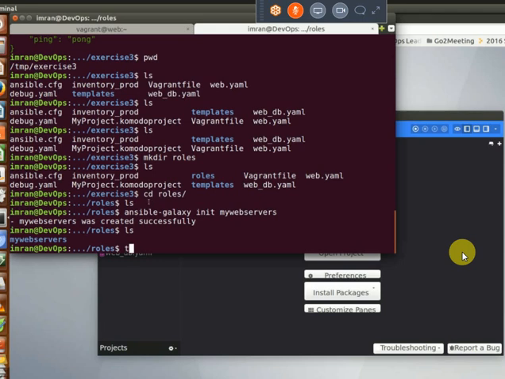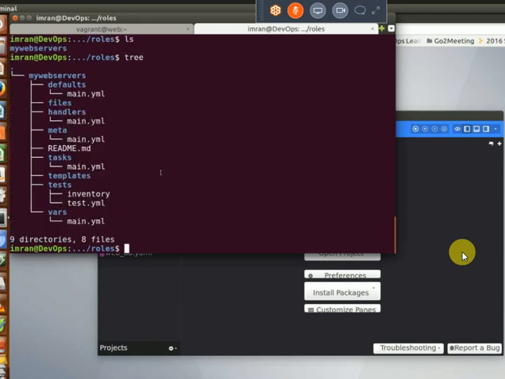You can use a command called tree. This will not be installed by default, you have to install it. Once you run tree, it shows you the entire directory structure in a tree format. My web server contains all the directory structure that we talked about: defaults, files, handlers, tasks, templates, vars. For this exercise, we are going to use handlers, tasks, templates, and vars.